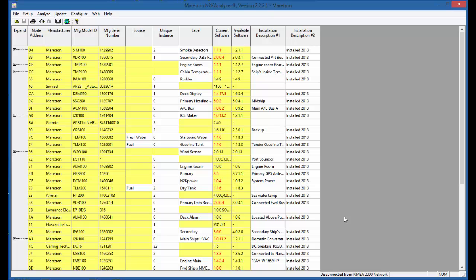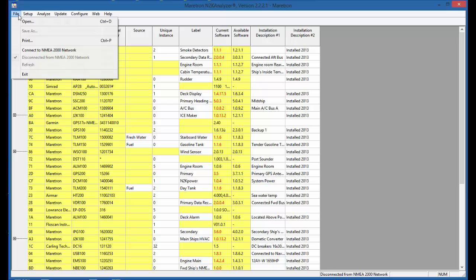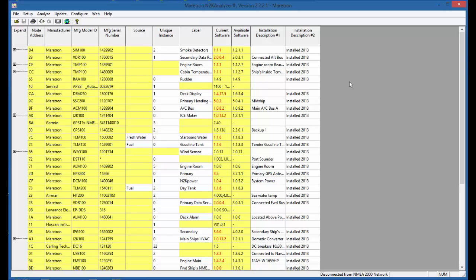Once the data has been received, you can save it to disk as a boat file and then, at a later time, load it back into N2KAnalyzer so that you can examine and analyze the data without needing to be physically connected to the boat. You can also email this file to someone at a remote location so they can help you troubleshoot.